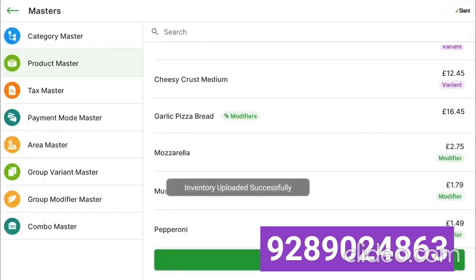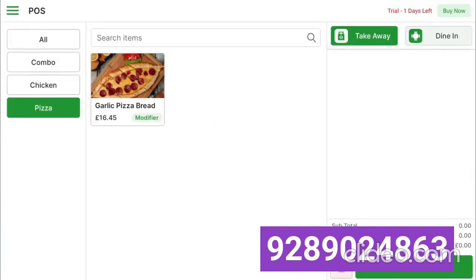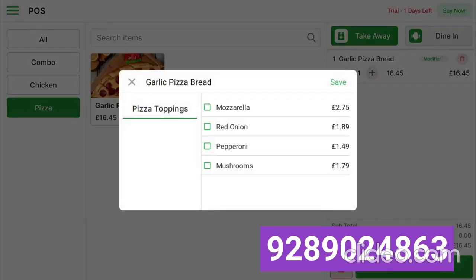Click on back icon to check added modifier. Tap on garlic pizza bread. In the cart, tap on modifier. In the dialog box, the added modifier is visible.